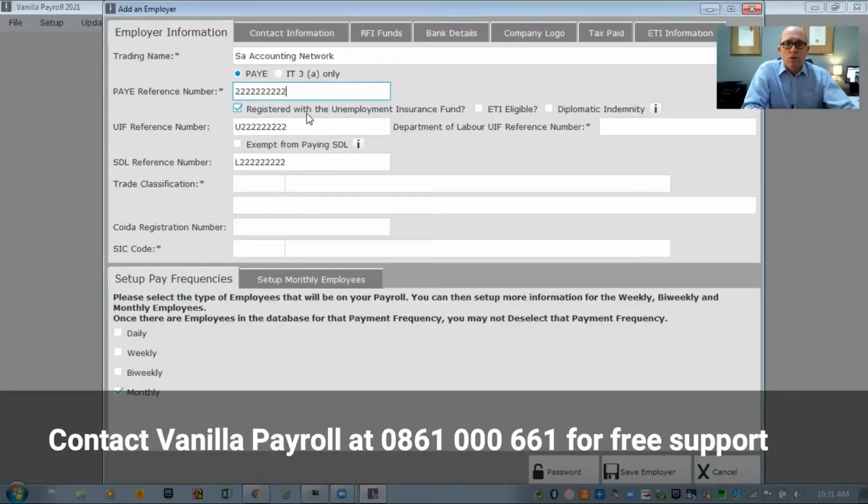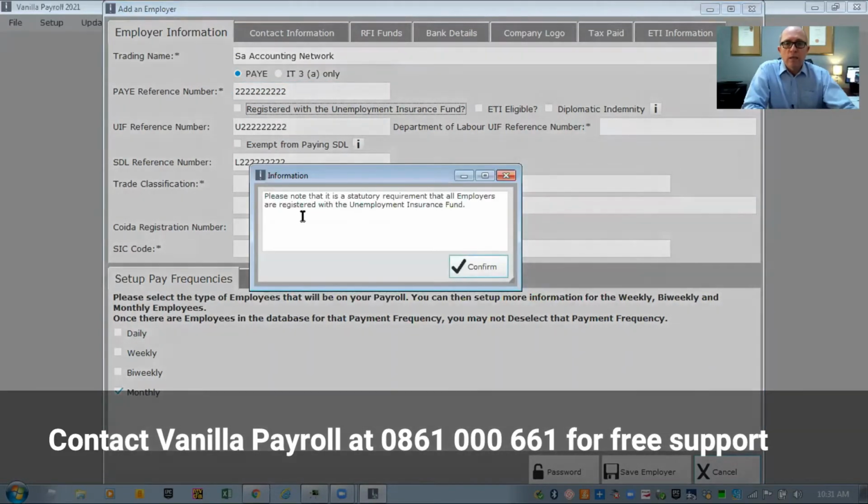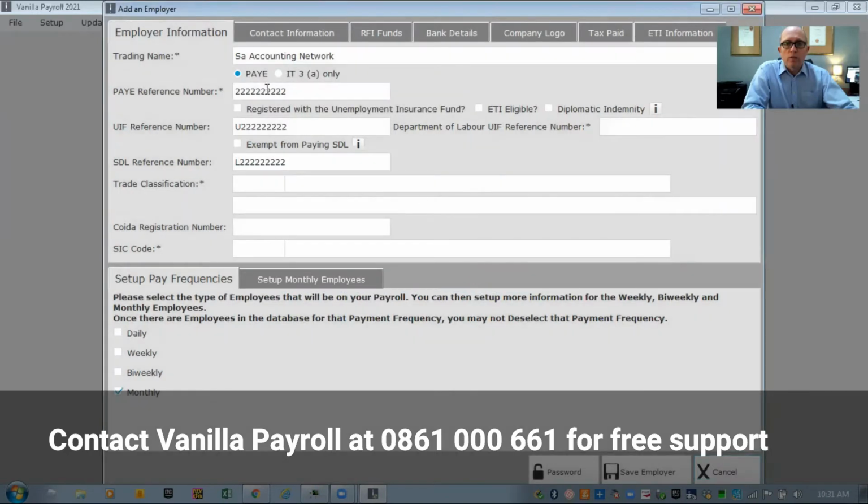You can see it's got a little tick over there, registered with the Unemployment Insurance Fund. So you can untick it, but then you can see it gives you this error. Please note that it is a statutory requirement for all employers to be registered with the Unemployment Insurance Fund. So you can untick it, but it's not wise to do it. It's better to rather keep the tick on. You can see over here, I think that's ETI eligible. Remember, that's a special grant from the receiver of revenue, where we can claim certain benefits for people that fall in a certain category.